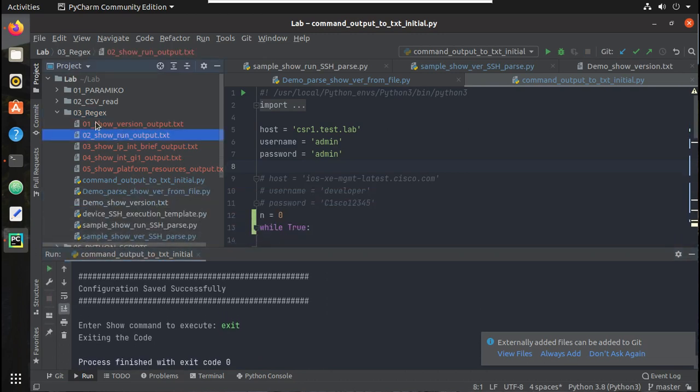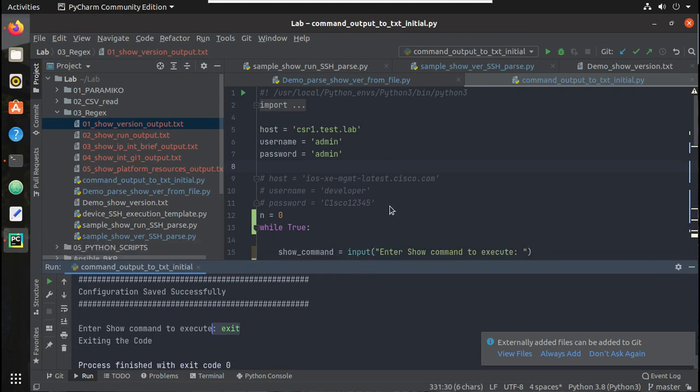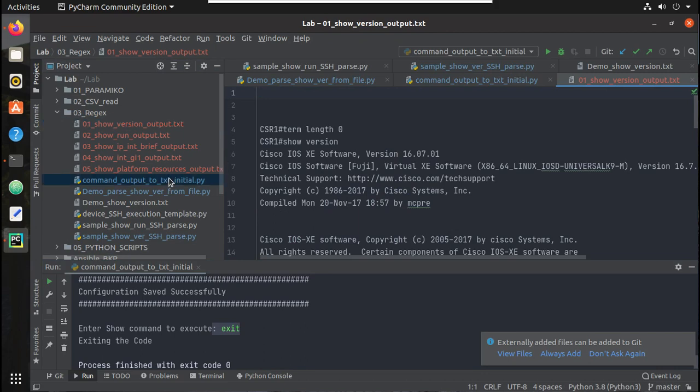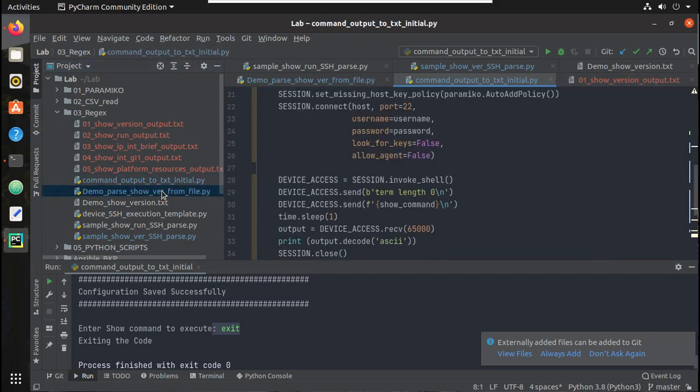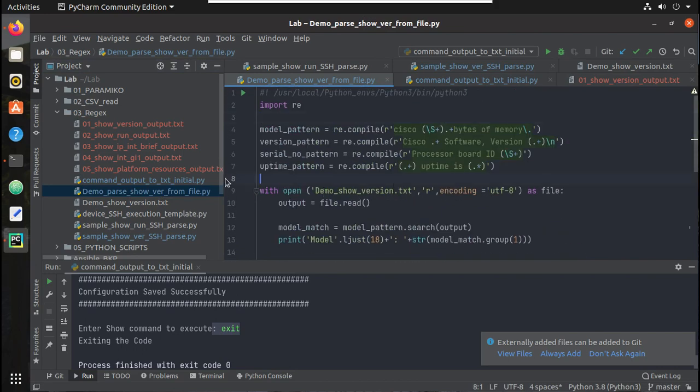So you can see here, based on the execution order, it created the file names 01 and so on, and everywhere I had a space it added an underscore, and when I gave exit it came out of the script. Now in a single script I can get the output of a number of commands. From the next video we'll see how to parse the show version output using this logic and get the output, and after that we'll see how to add it into our SSH logic.